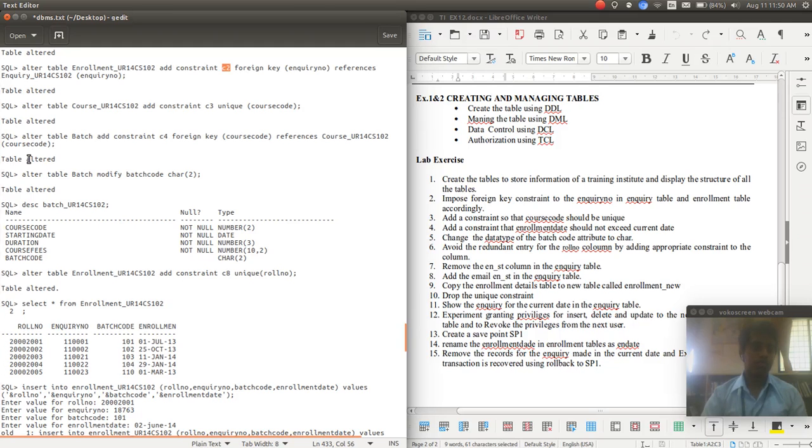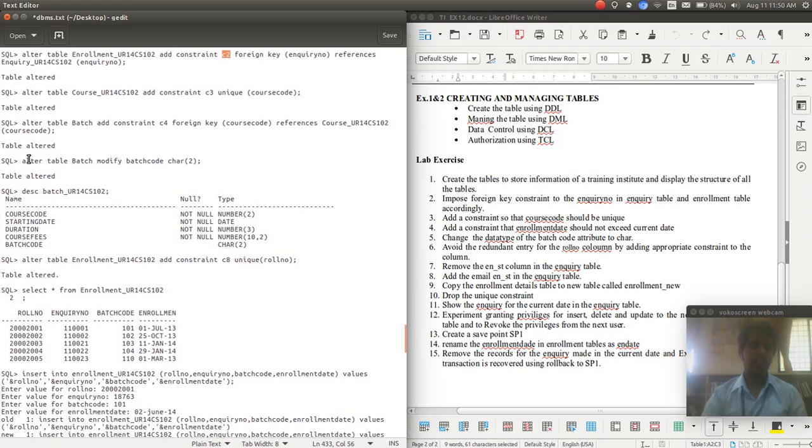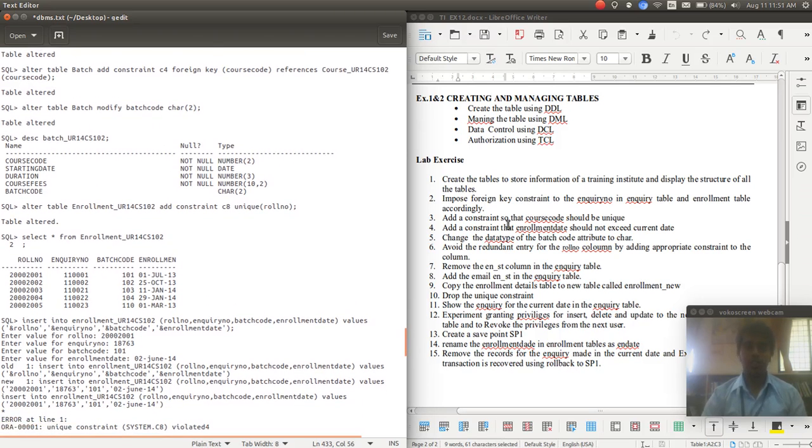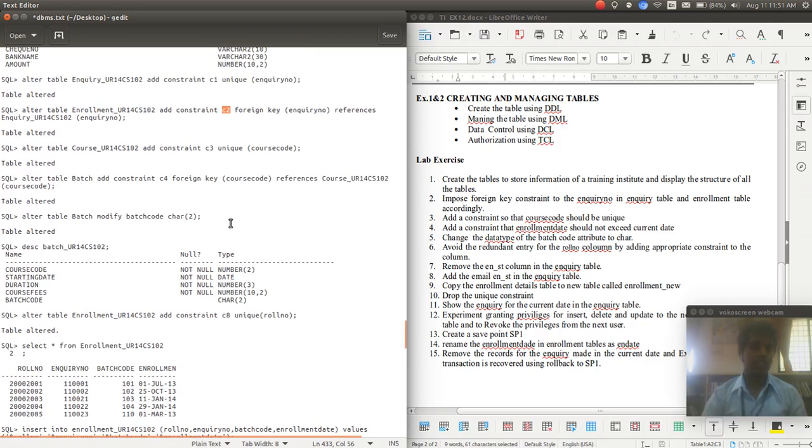It's not going to show you much difference while displaying the table, but when you're referring to a larger database, with different kinds of values inside a table, it is going to make a difference. So the next question is to add a constraint so the course should be unique, which is done here.